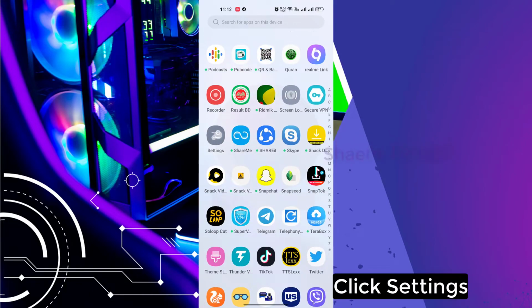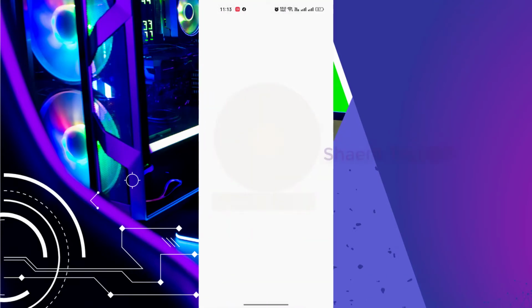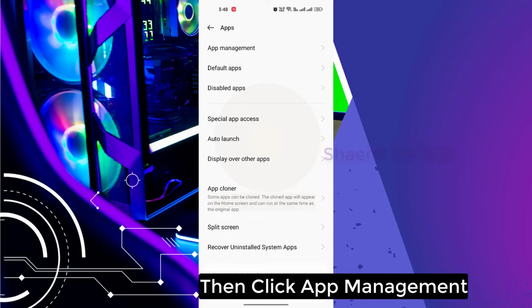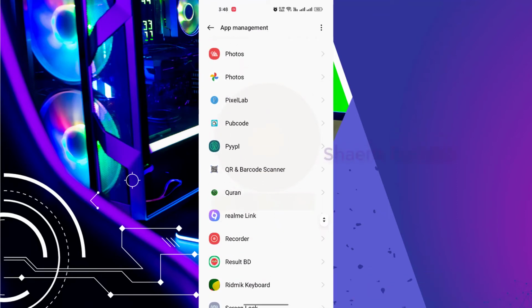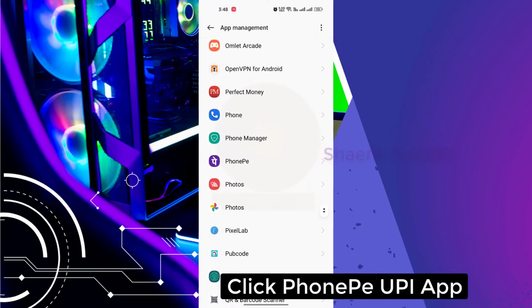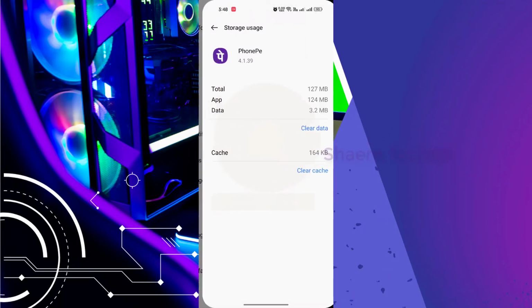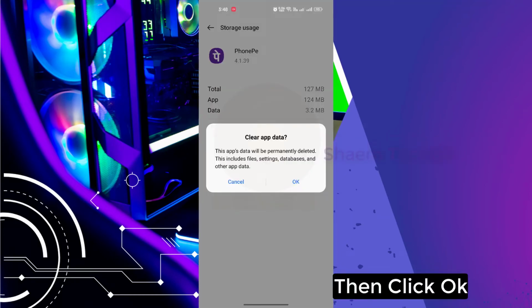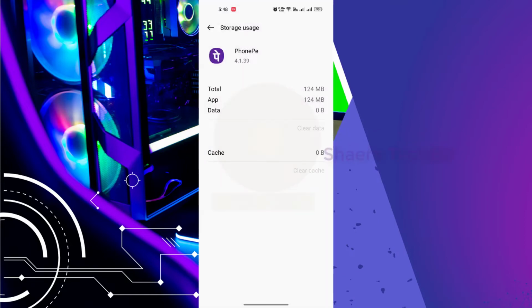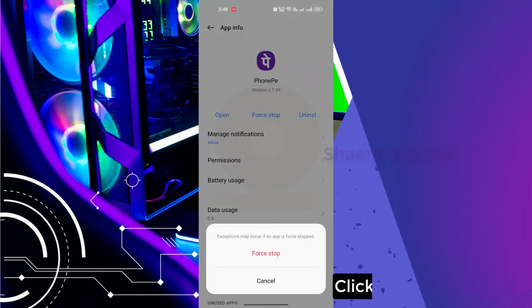Click Settings. Click Apps. Then click App Management. Find the PhonePe UPI app. Click PhonePe UPI. Then click Storage Use. Click Clear Data. Then click OK. Click Back. Click Force Stop.